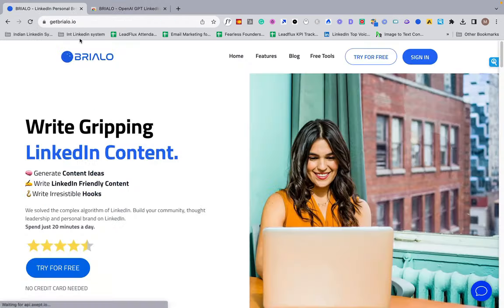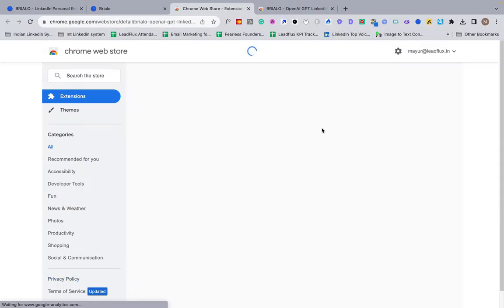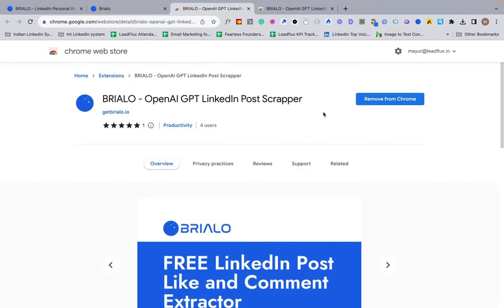For this, you need to go to the website getbrillo.io. If you are a registered member, you just have to sign in, and if you are trying it for the first time, you just have to click on this button. I'm already a registered member, so I'll click on sign in. Here, if you are a first-time user, you'll see an option which says add Chrome extension. You just have to click here. It will open this screen and you can download the Chrome extension. It will look like this on your Chrome. Now let's understand how this Chrome extension works.